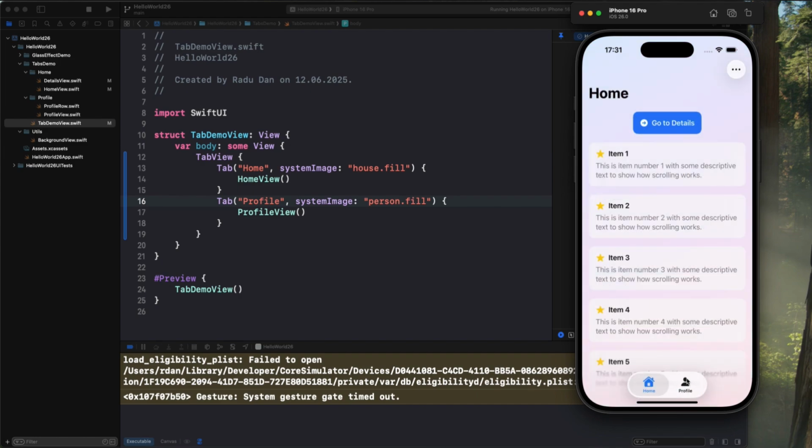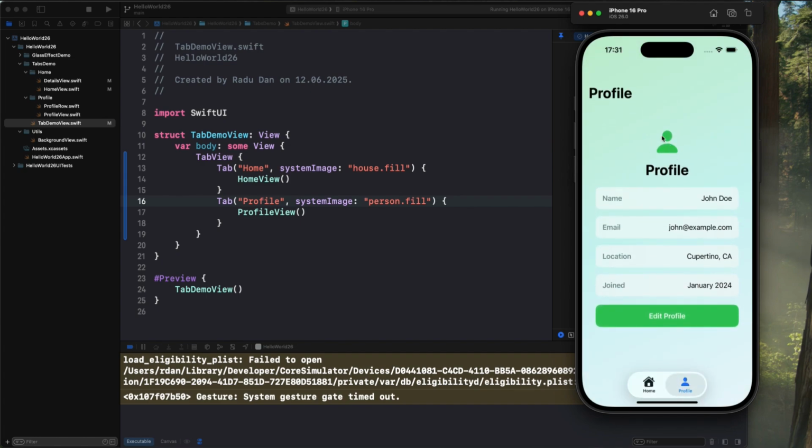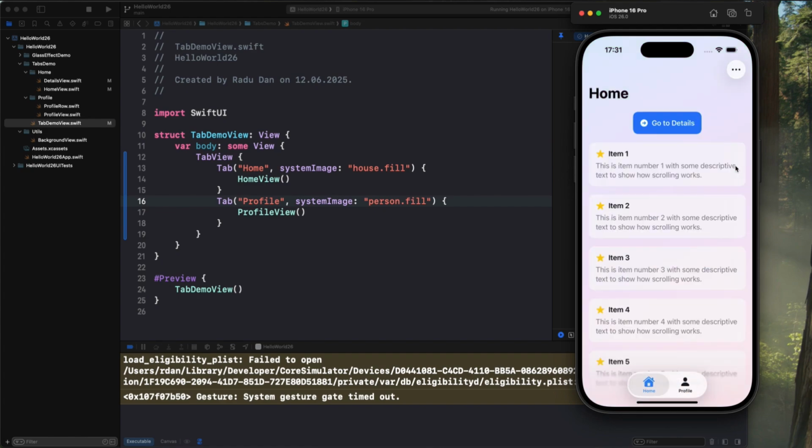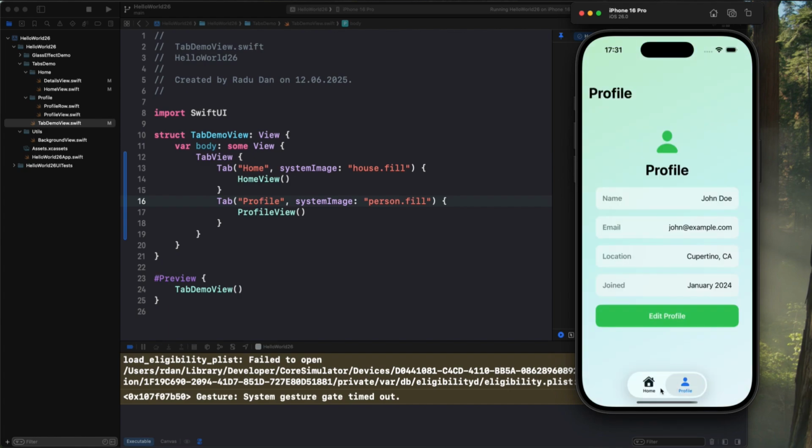It doesn't look like a tab anymore. Something different. And this was the profile view that I mentioned with some basic information. This button doesn't do anything, but it's just to exemplify an application you'd have with multiple tabs. All right, cool. How cool is that?